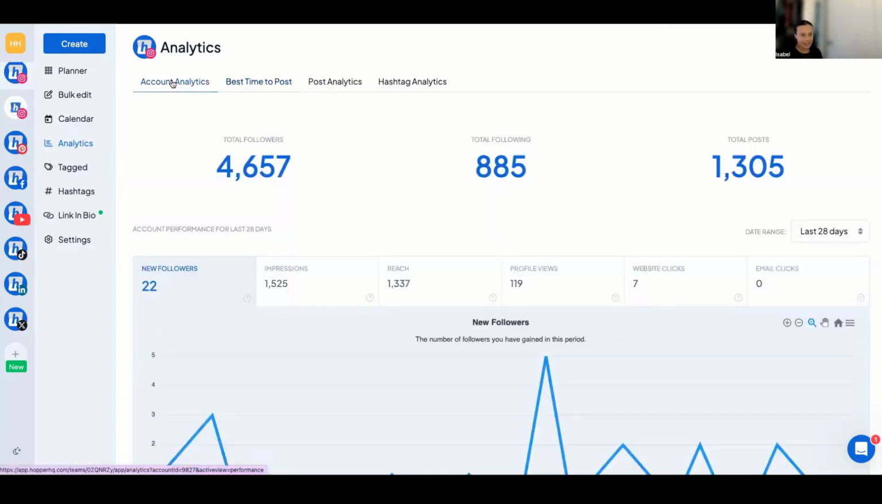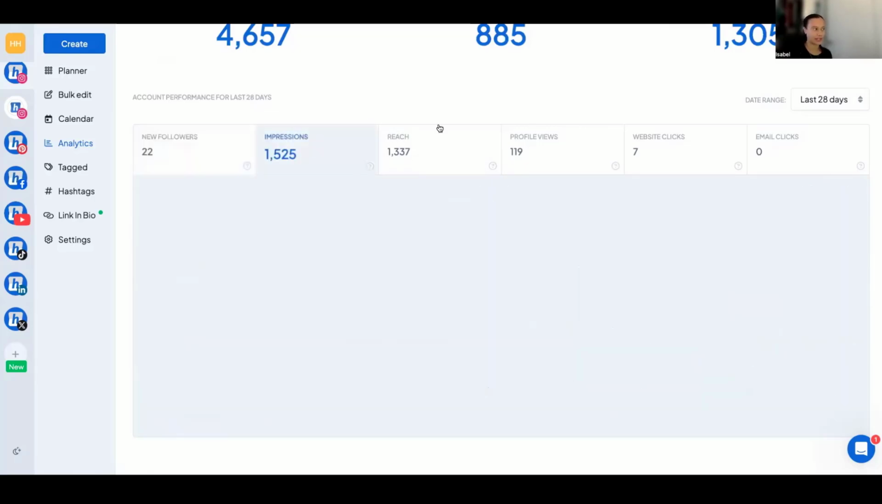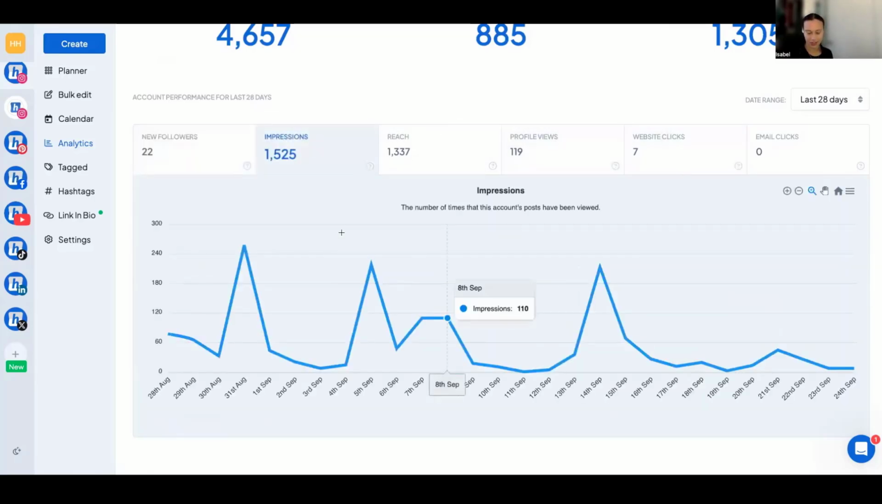And then account analytics are the big higher level metrics, which are good to track, but not the be all and end all. So we've got total followers, following and posts, and then we've got this handy graph, which I think is quite cool because we can see, oh, what did we do on the 12th of September where we gained loads of followers? And what didn't we do the next day where we didn't grow at all? And so you can map your content against this growth via new followers, impressions, reach, profile views, etc.